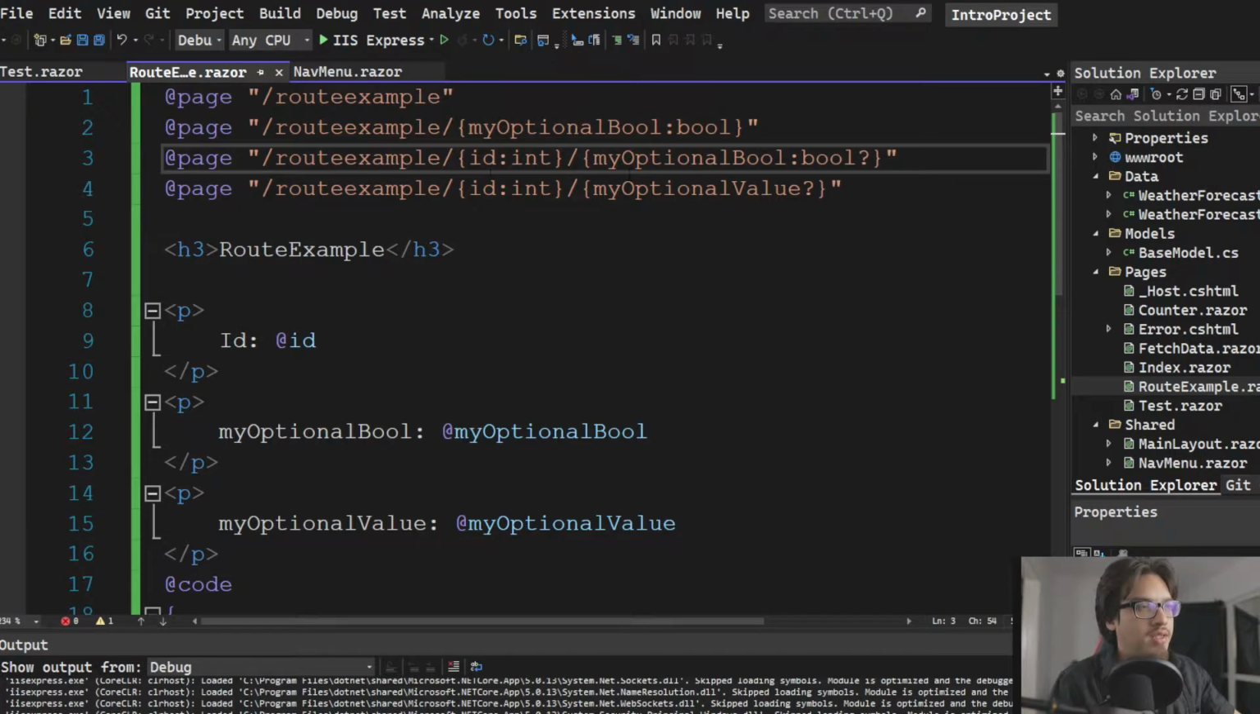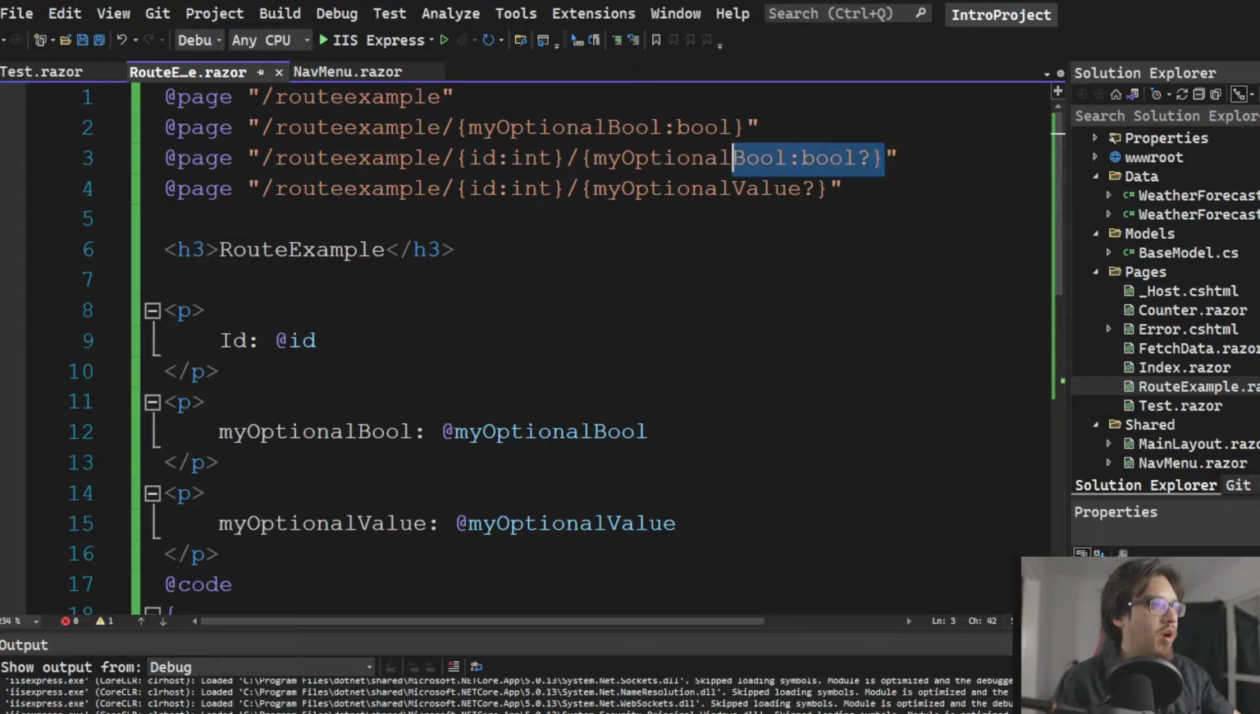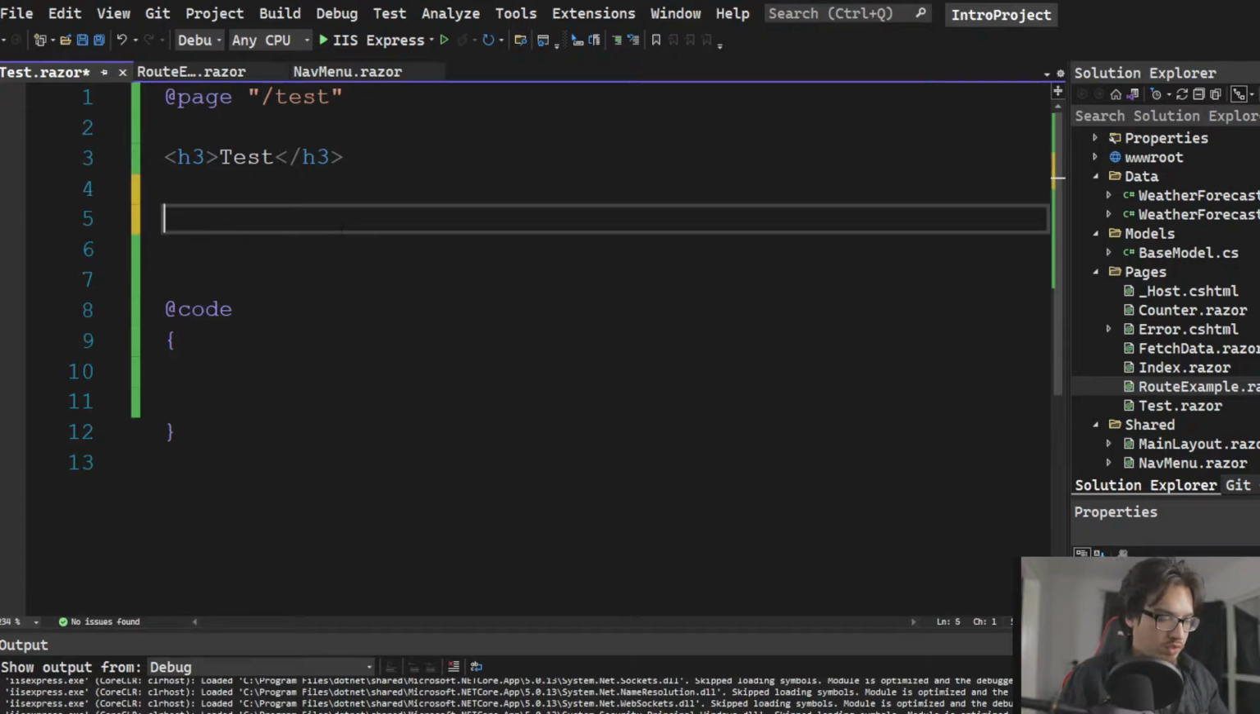Now, just in case, you only need this one to pass through in order to reach this page when it comes to the integer, because these are optional parameters. You do not need to pass these in, but you could, and it will still reach the page. That's the whole point.